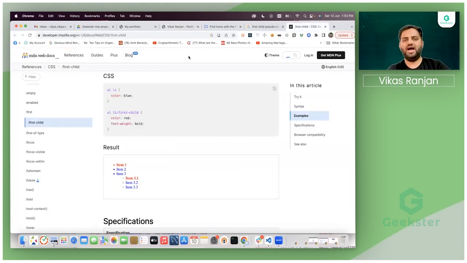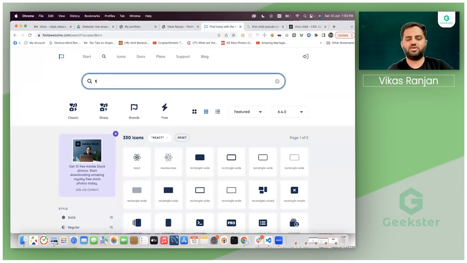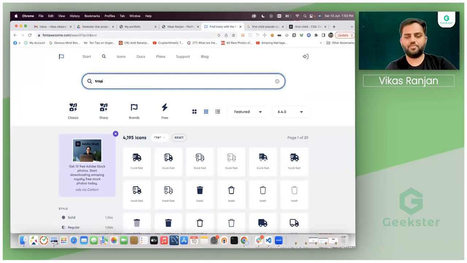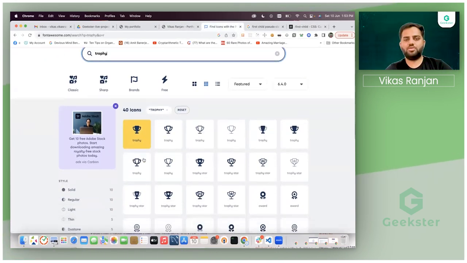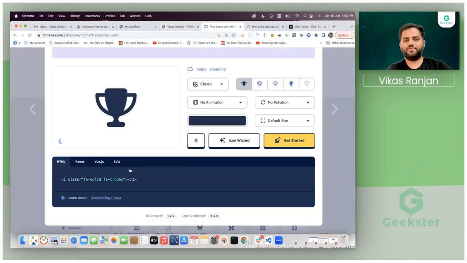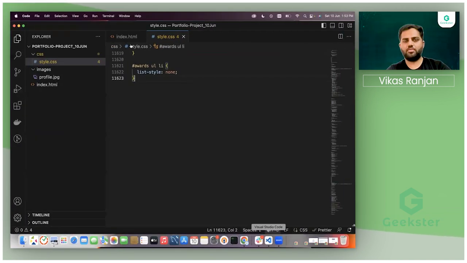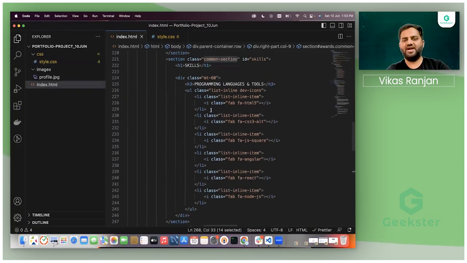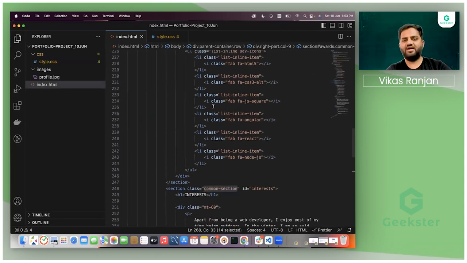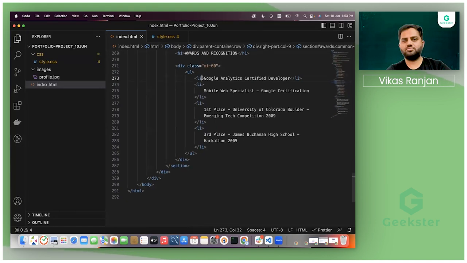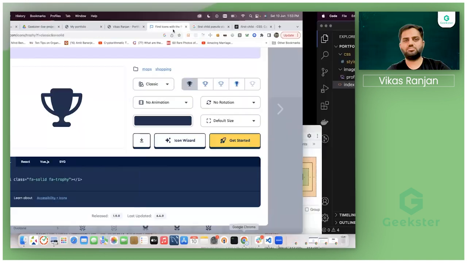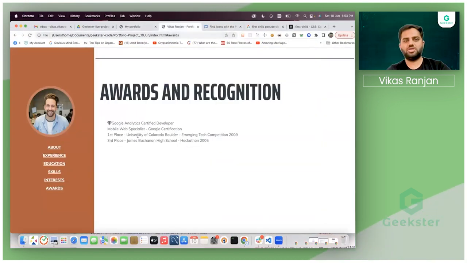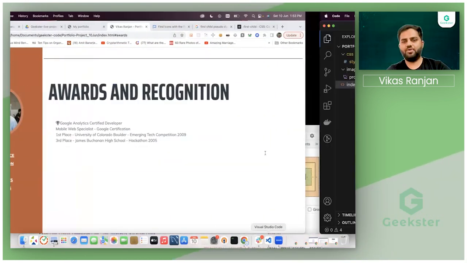And now if we want to add a trophy, let's try to add a trophy symbol. Like this is the trophy symbol. Similar to how we have added other icons, we will add it. See, a trophy is added here. Okay.